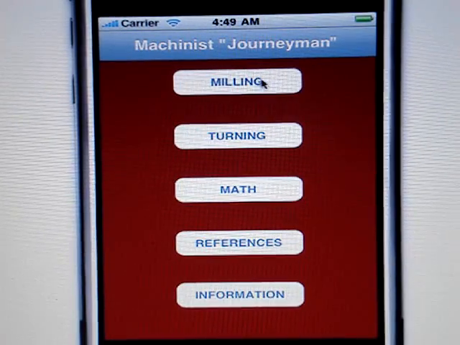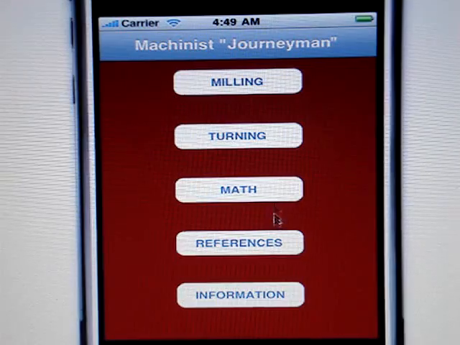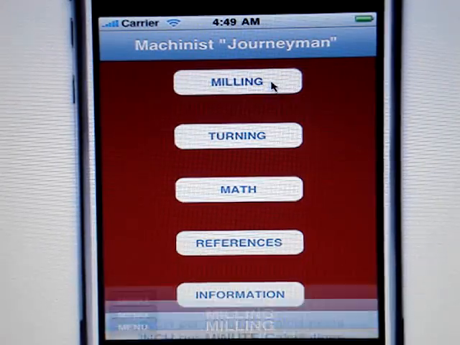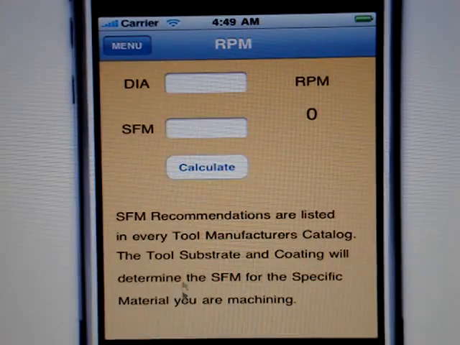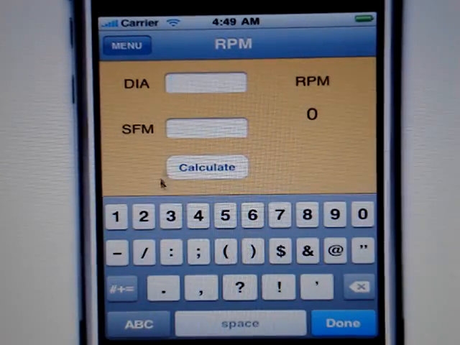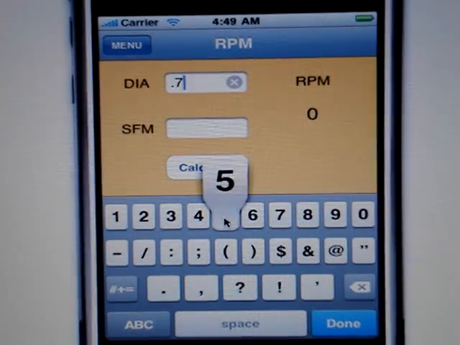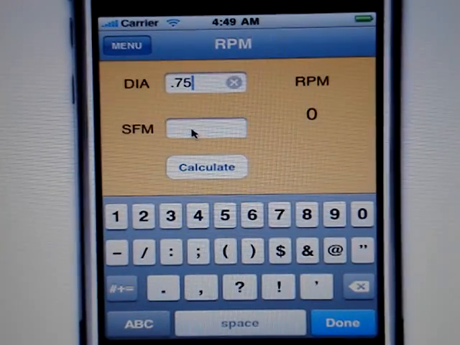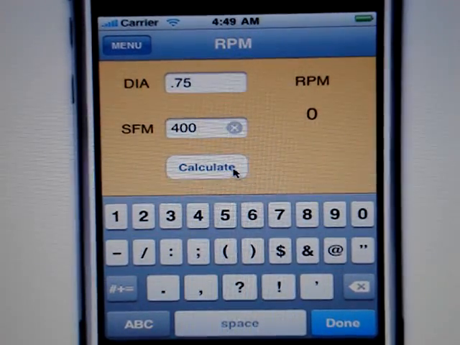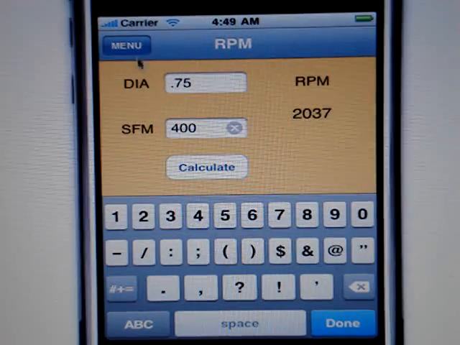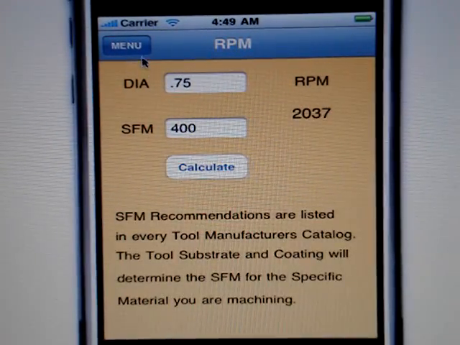Let's just go through a few of the basics here. You've got 5 selections here in the front: milling, turning, math, references, and information. Milling, you'll be coming up here. Let's just go to a regular RPM conversion with diameter and surface feet. We'll say it's a 3/4 inch diameter tool or part, and you want to run 400 surface feet, and you would push calculate, and there's your RPM. Okay, let's go back. You can always drop down the keyboard also at any given time.